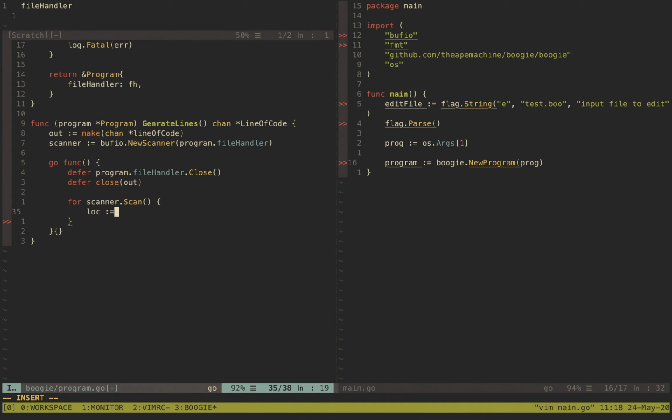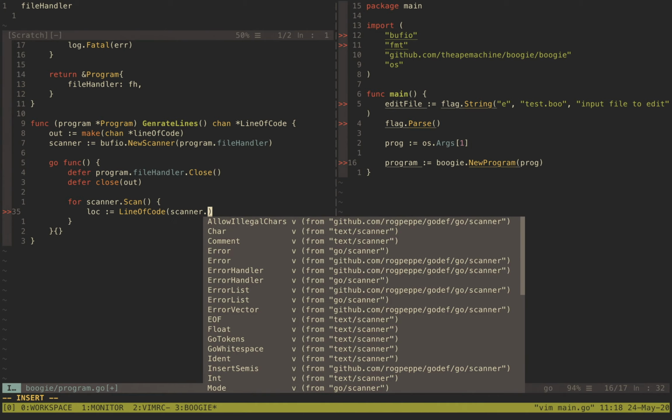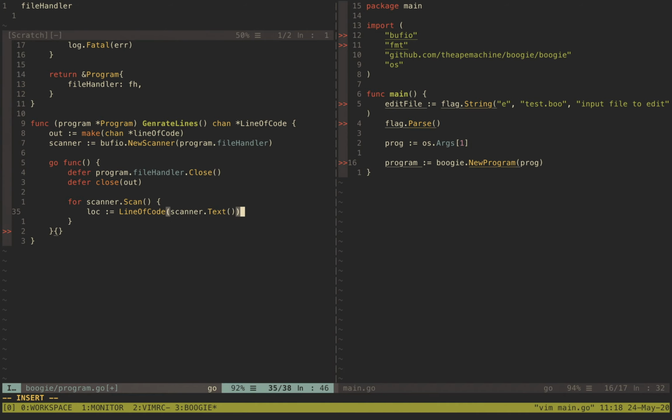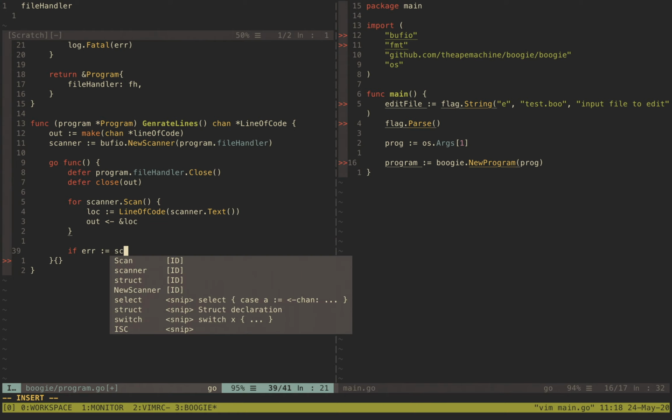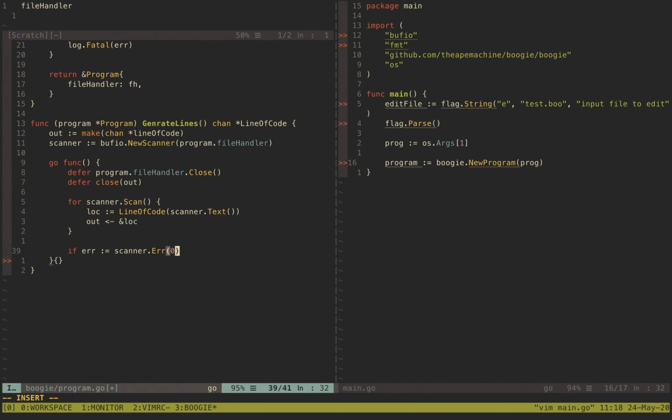So line of code is a line of code initialization that is scanner text. Scanner text will be a line read from the file that we are putting into this, and then sends that as a pointer over that out channel. So I'll go into a little bit more detail for this one, and then we'll write a few more generator functions down the line.